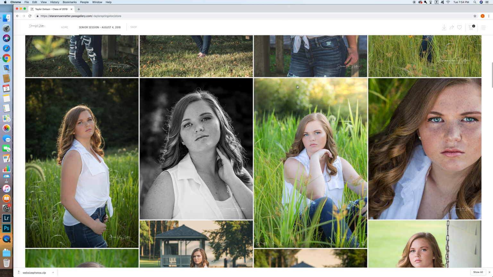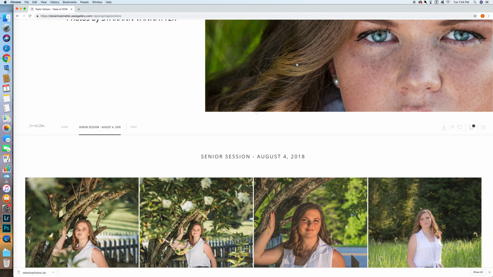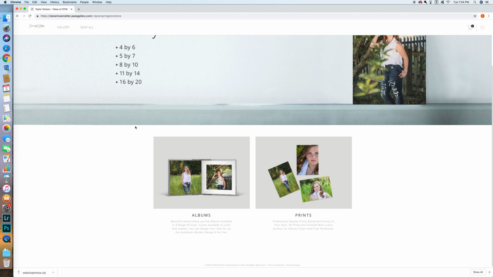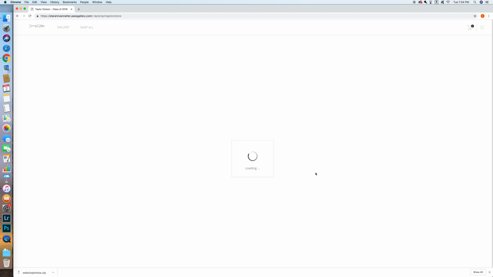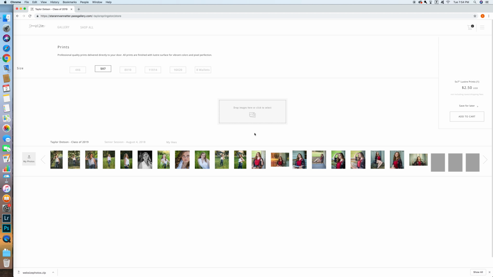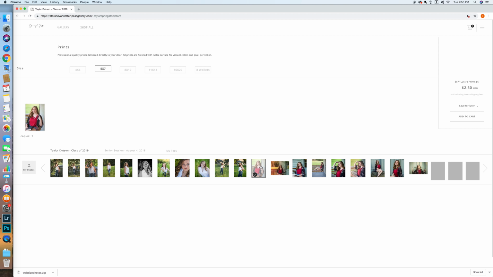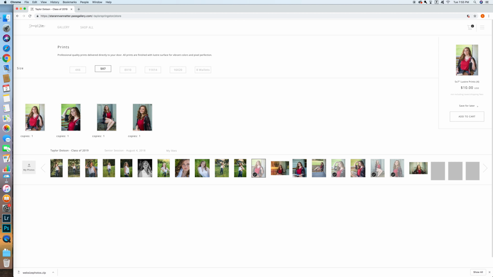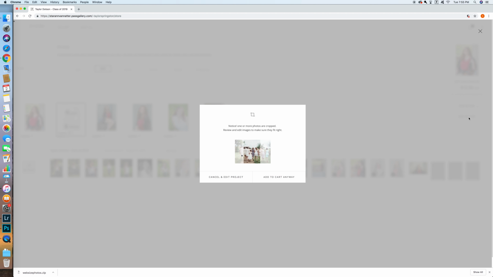Okay, and then another way that you can shop is just by going to this shop key right here, and then click on prints. This is easier, or can be easier, if you want numerous pictures, because you can go through here and say you want all of these in a 5 by 7. Okay. Well, then with these selected, you can go add to cart.